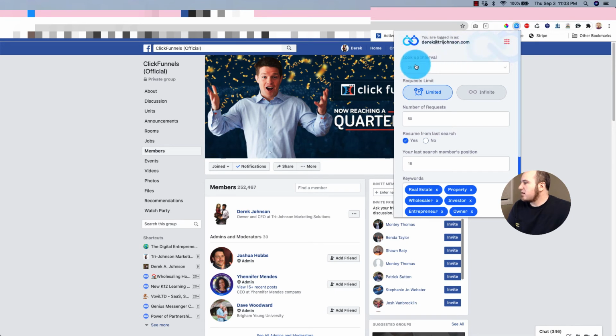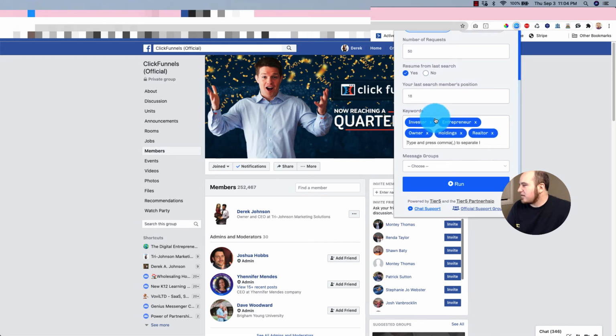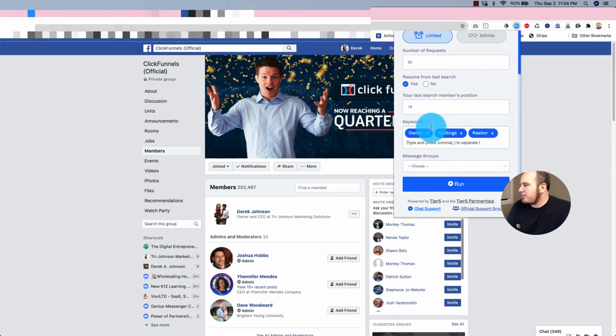So this first one, you can select an interval. You can limit the number of requests here. I would send like 50 a day, and that's it, just to be on the safe side. And I'd space them out either the 5 or 10 minute interval here. But just for this demo, I'm going to use 30 seconds, just so you can see how this works. And I usually do this just to skip over all the people at the top. And we'll enter some keywords here. You can see I was targeting real estate investors before. Now we're going to target someone else. We're going to try to find some different groups of people.